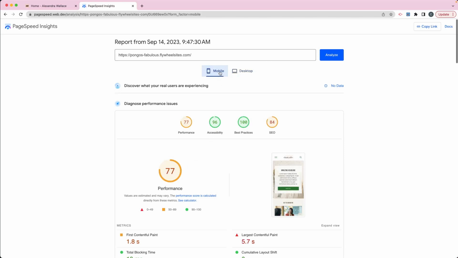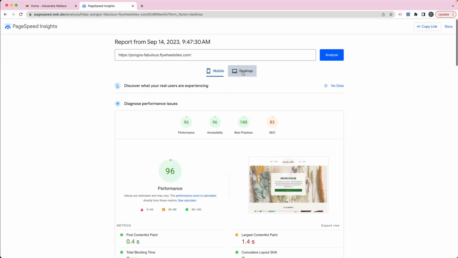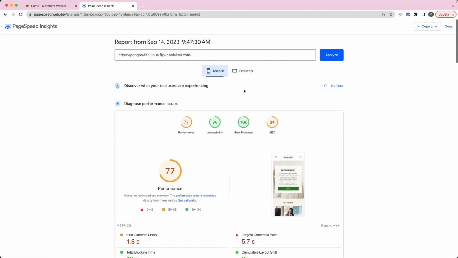But you can see here, if I look at the mobile report, then my performance is a 77, which is not terrible, but it's not as good as it could get. And then the desktop is 96, which is great. But you can see my SEO is a little bit low. It's 83 for desktop and 84 for mobile.